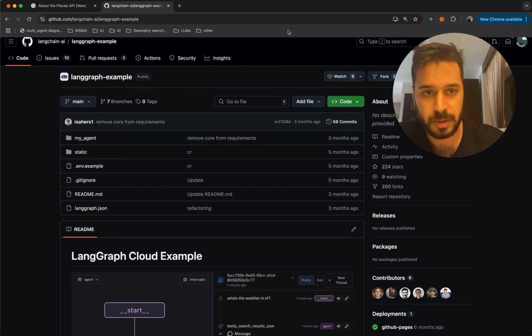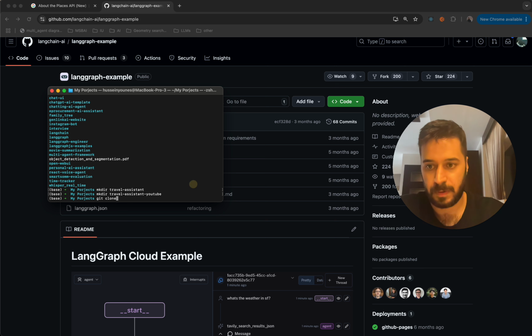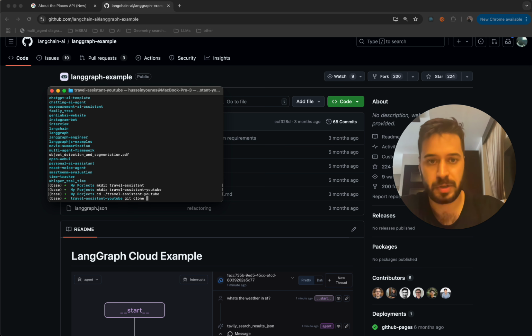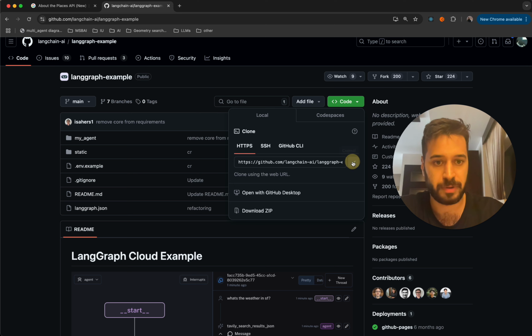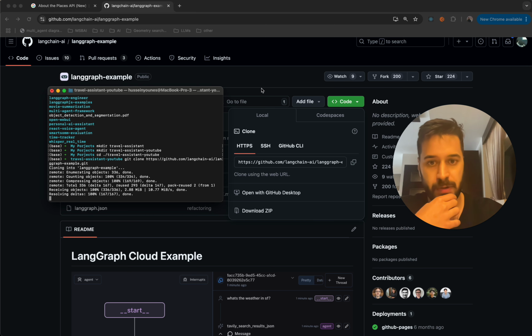Git clone. No, then again, first go to travel assistant YouTube. And then I'll do git clone. And then I'll take the URL from here. And I'll clone the repository.